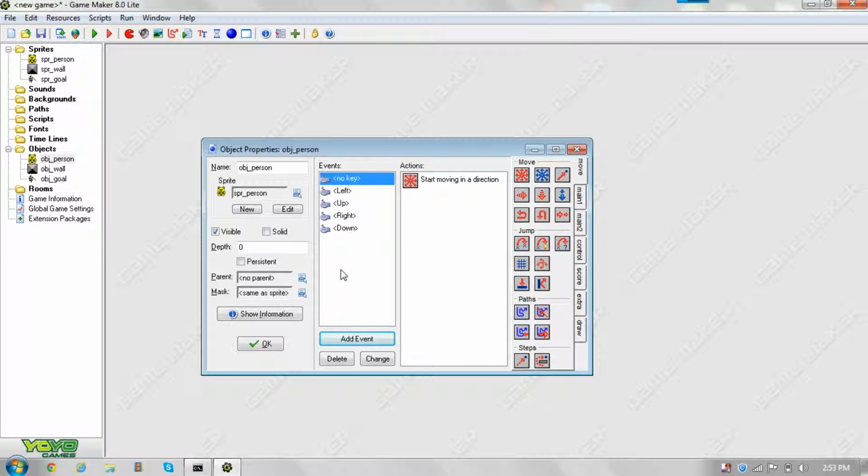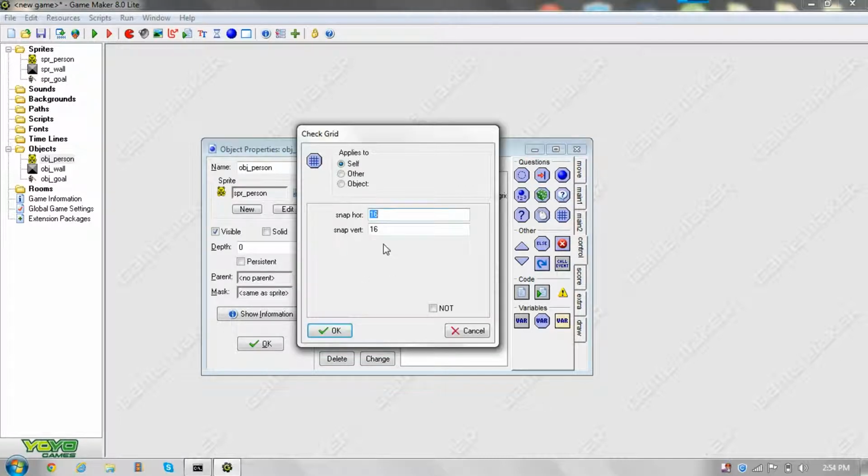Okay, so that's not quite it. So what we want to do is check if the grid is actually aligned, because there's a grid and we're setting it to a 32 by 32 grid. It'll make more sense when we do the room, but this block we want to drag into all of them, even the no key event, and set them to 32 for both.